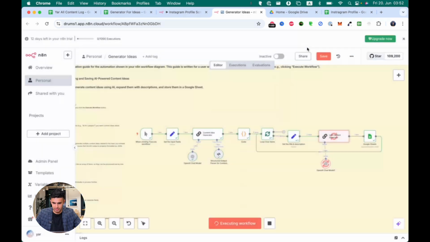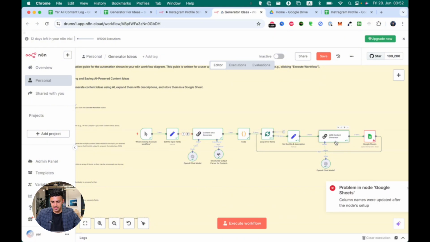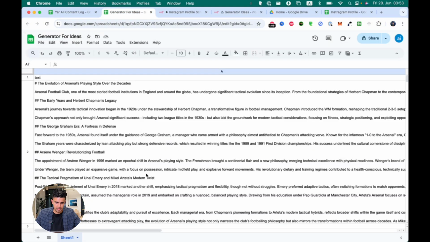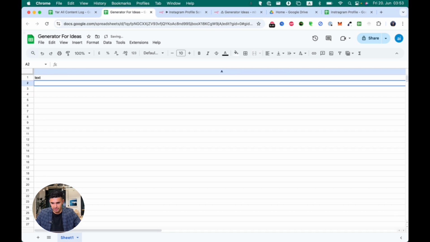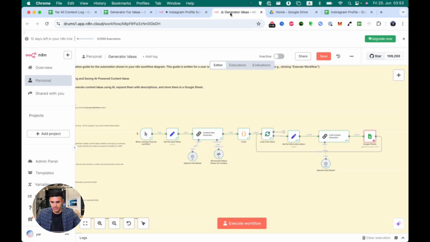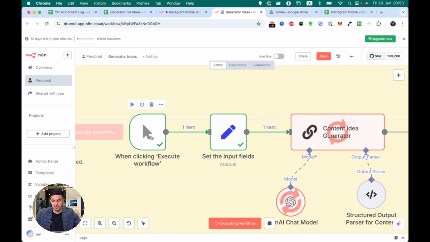Executing node for the following title, JSON and description. Perfect. So as you can see, this keeps on running. There's a problem in the node because there's already information there. I'll just remove all of this information and we're going to run this again, execute workflow. And while we're doing this, I'm just going to show you exactly how this works, just to save time.